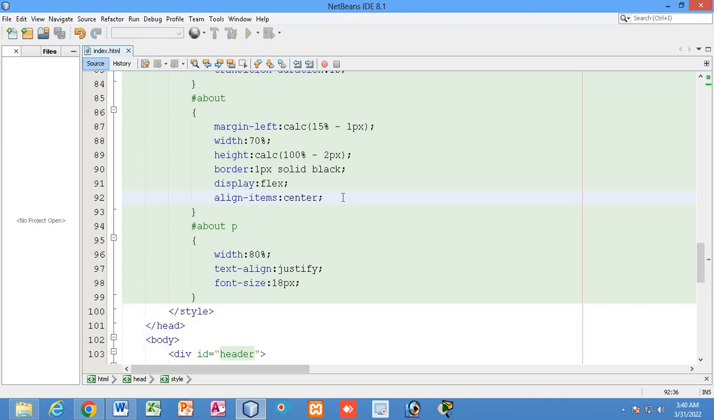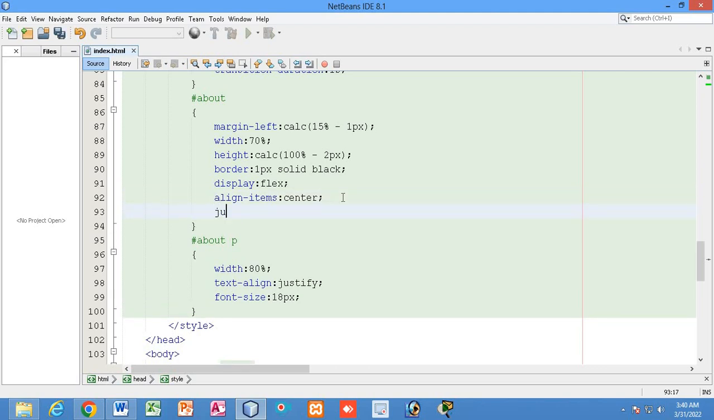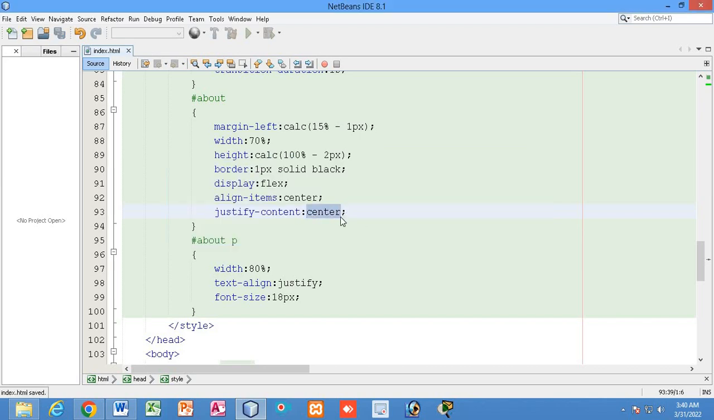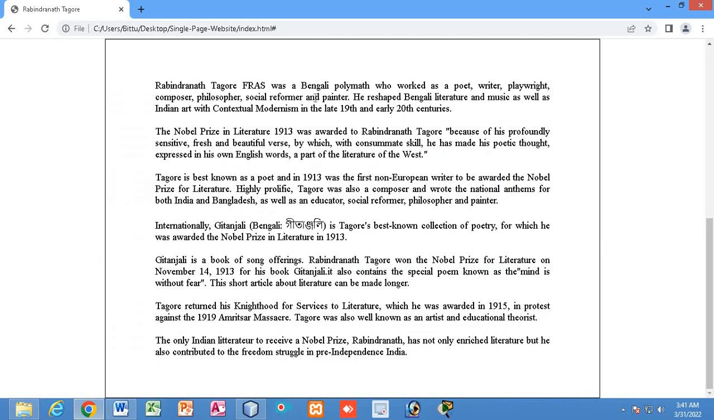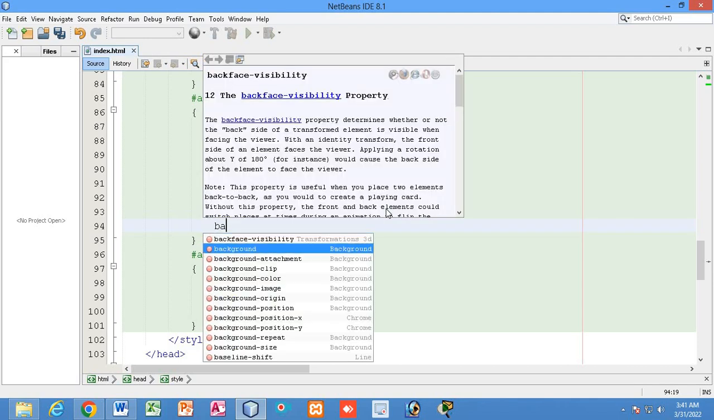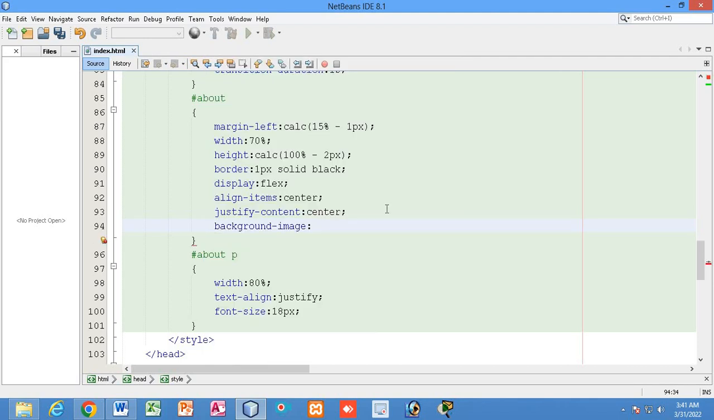Now how can I make it horizontally centered? So I'll write justify content center. If you write justify content center, it will make all the content appear at the center position. So this is how it looks now, right? Now if you want to add a background color for the about div, you can do so. Here I will write background. I want to add two colors.